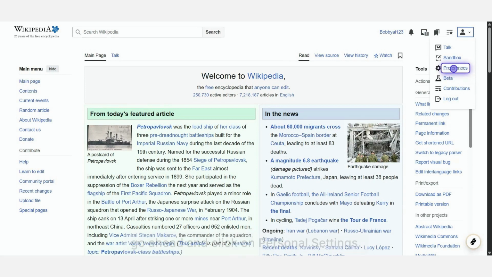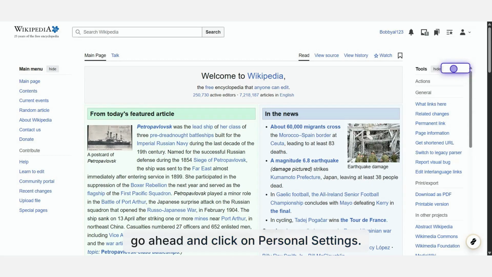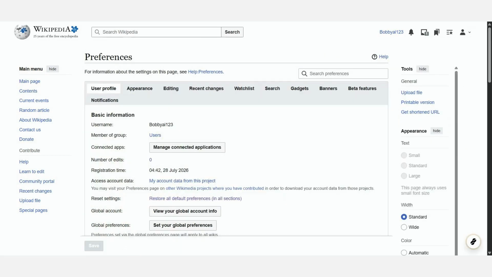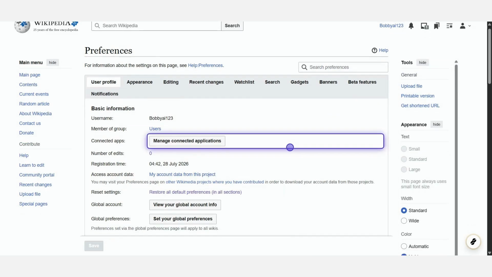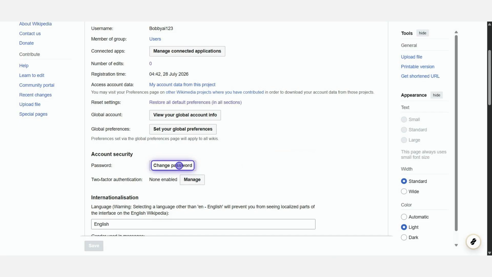To start, go ahead and click on Personal Settings. Then select Preferences from the options that appear. Now, inside Preferences, click on Change Password.